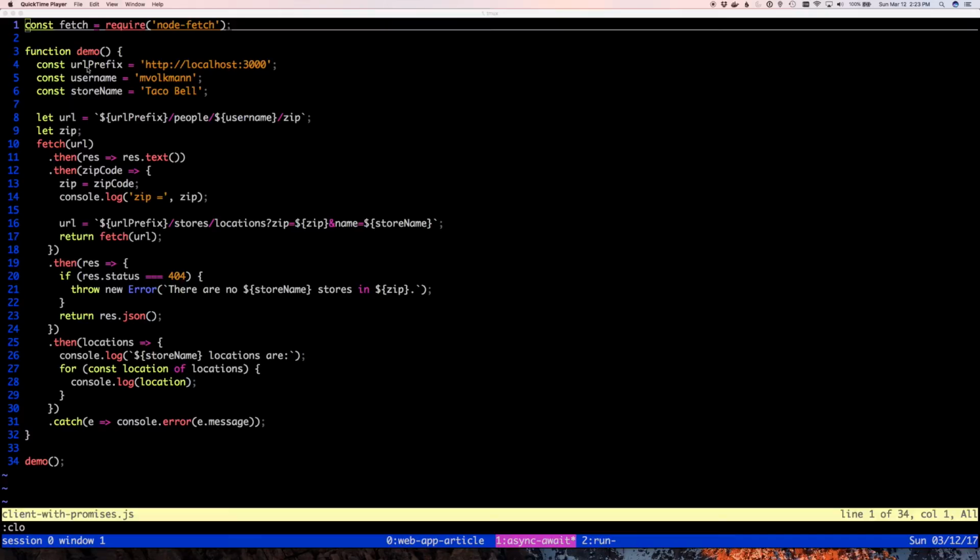And on line 12, I'll get that zip code. Then I set the value of the variable zip, which is used in several of the code blocks below, print out the zip, and then I can form the URL for my second REST call, which is going to get the locations of the Taco Bells in that zip code. So I make my other call to fetch on line 17 and return that.